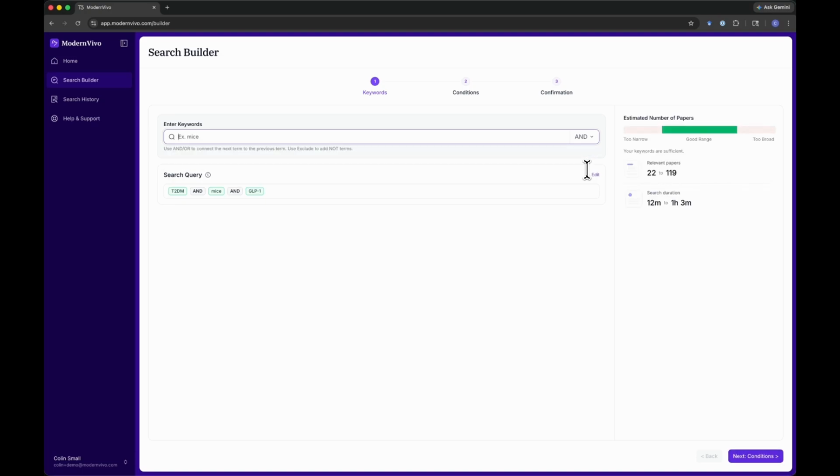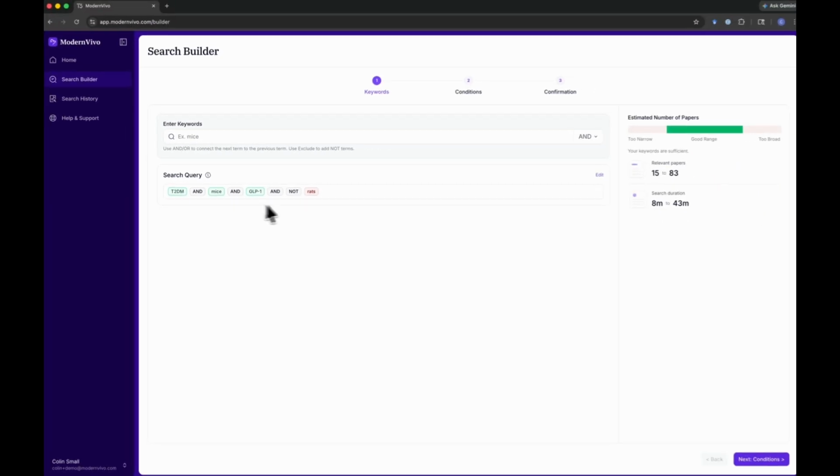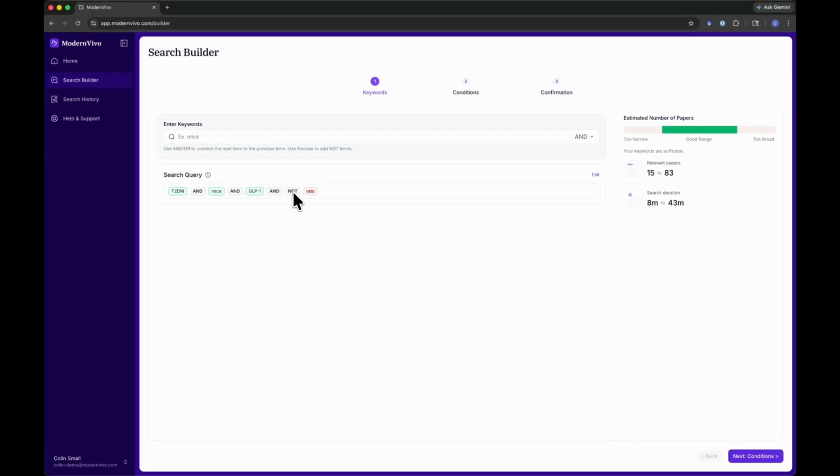Perhaps we want to exclude rats from this search, since we already have a search looking at rats. This is where we could type in rats and hit exclude. And you'll see that the search query has been updated to include "and not rats." We can also edit the search query directly.